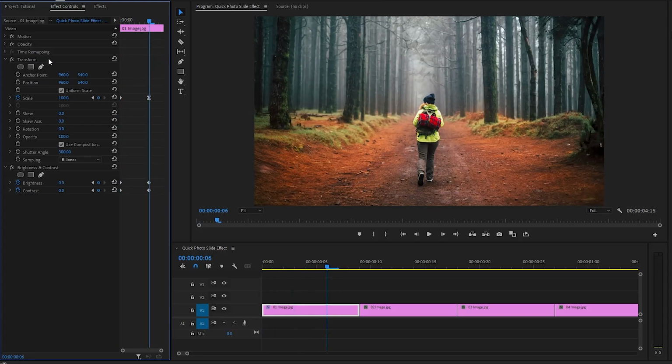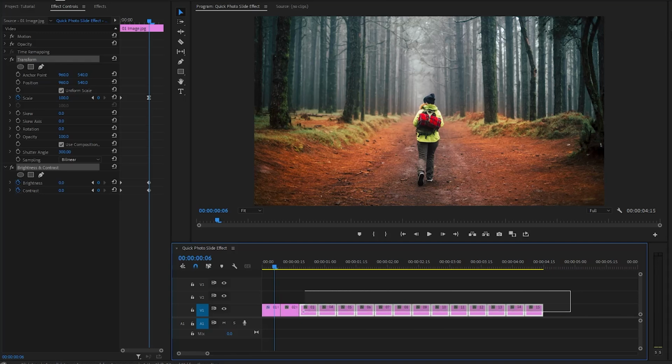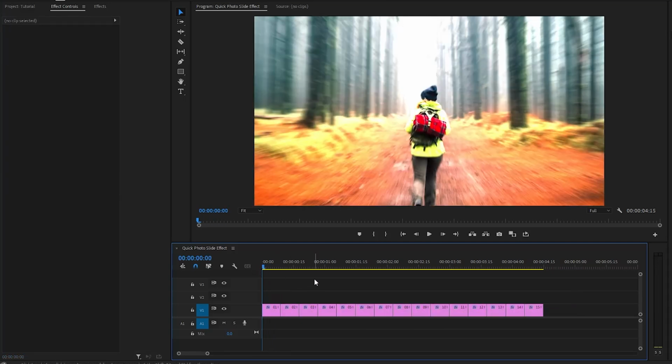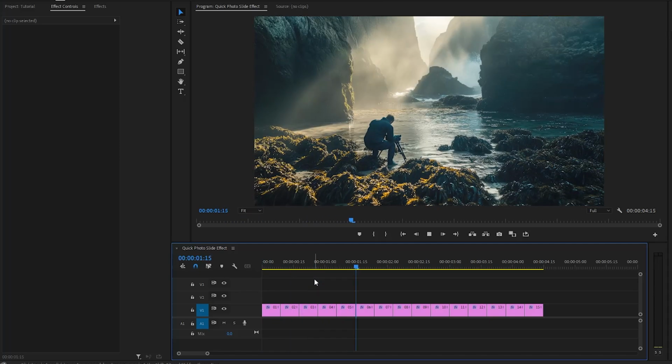In the following step, let's copy these 2 effects. And then we need to select the remaining images in the timeline. Once they are selected, we have to paste the copied effect onto each of them. Alright, now we are done. With these couple of steps, we have created this simple, quick photo slide effect.